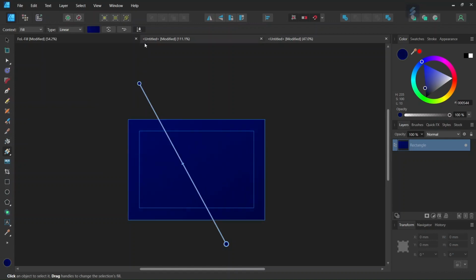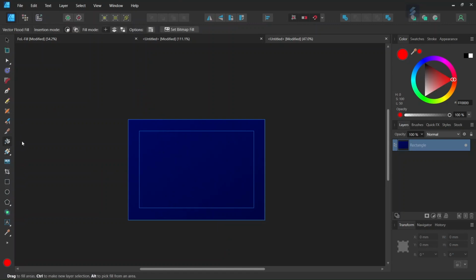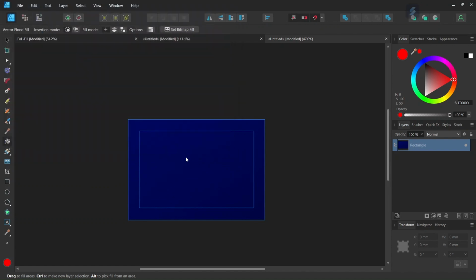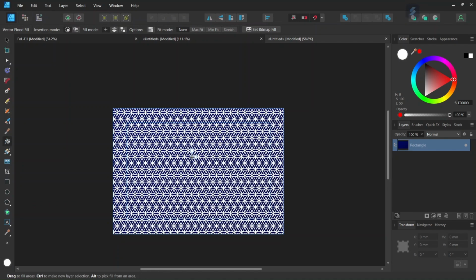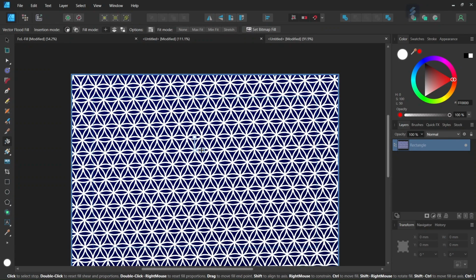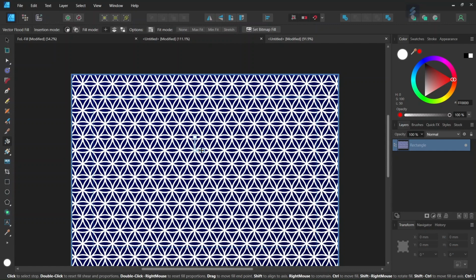And then we can bring in the tile. So we take the Vector Flood Fill tool. Then we go here to set Bitmap Fill. And we select the tile that we just created. We click on the composition. And as you can see, this creates a pattern fill. And then we can adjust the handles to make the pattern bigger or smaller as we want it.